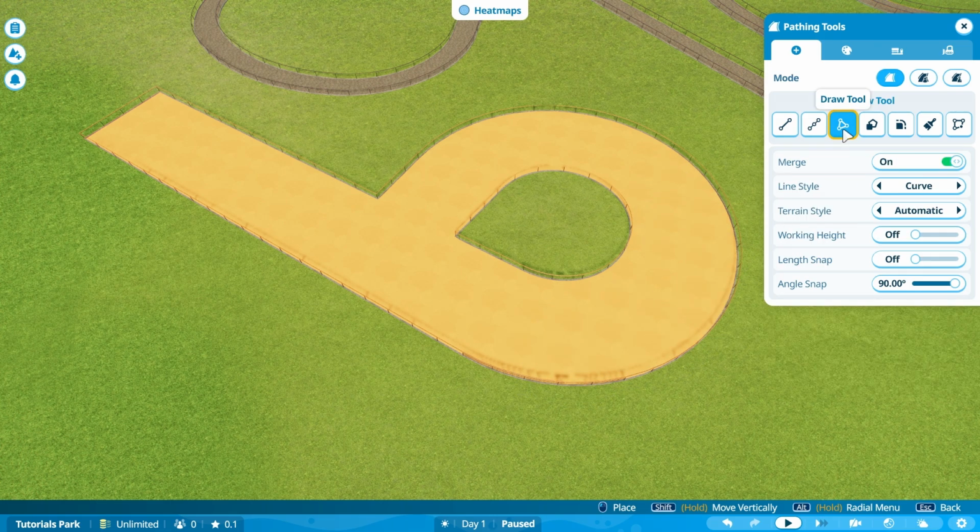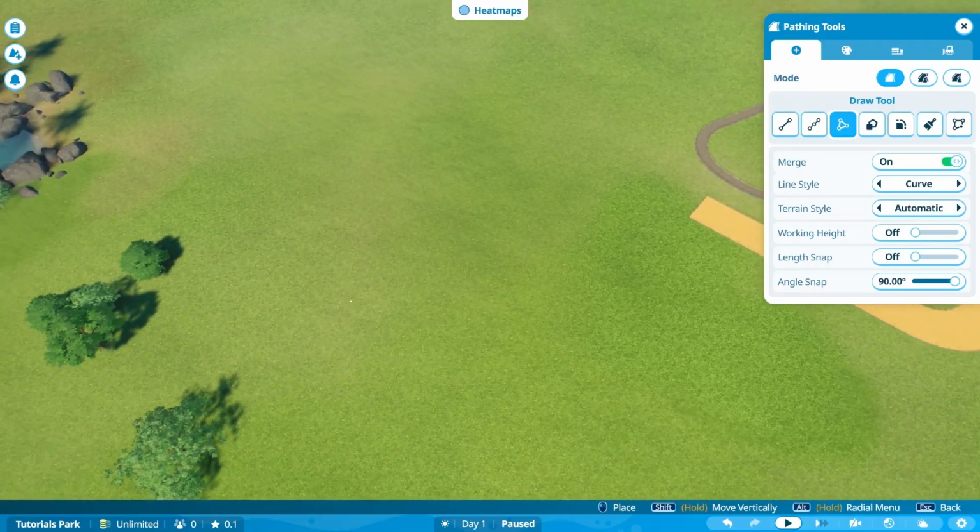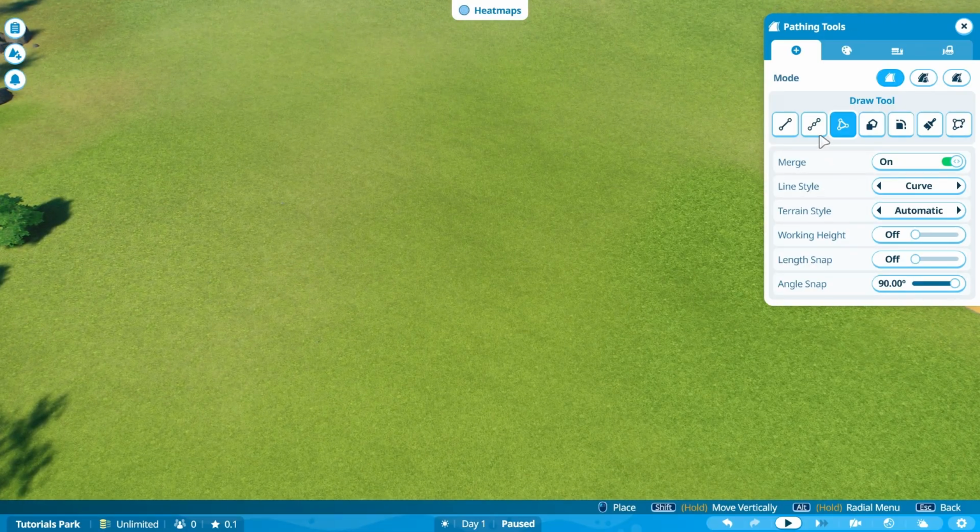So let's jump into the draw tool. Now let's talk about the draw tool over here. Let's go to an empty spot and let me show you, because this is truly a game changer and one of the aspects of the pathing tool that I love the most.